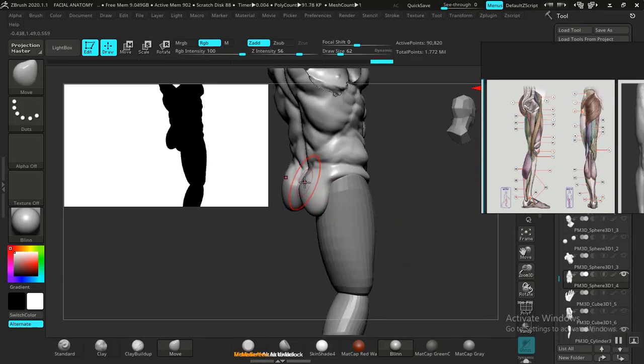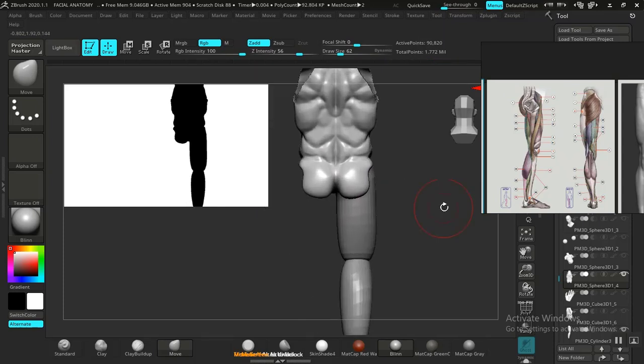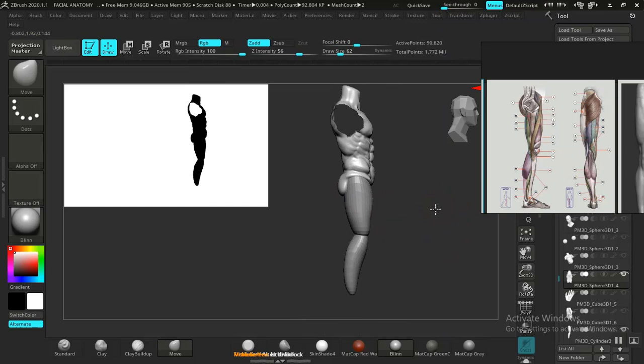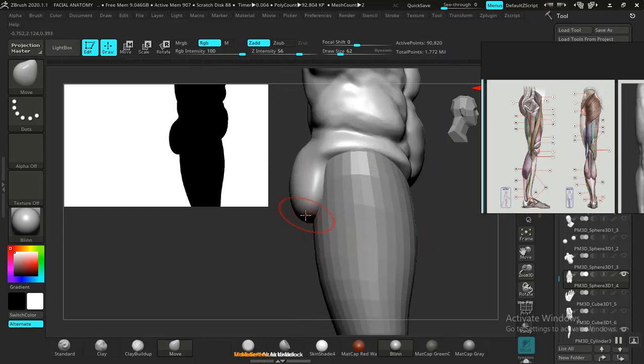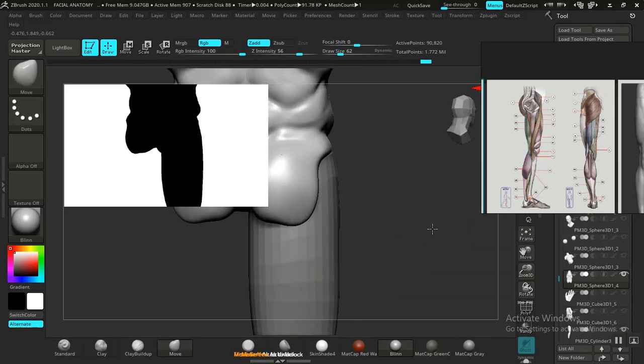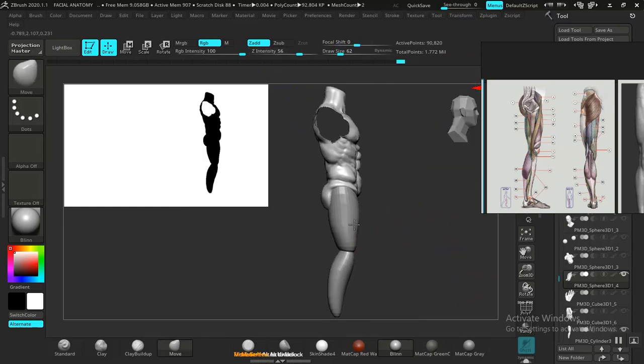Maybe a bit rounded around this part and just smooth this back down. Something like this. A shape like this should be just fine. So we check this from the side view now. You can see that this lower part is extended out way too much. Let's push that in just to have a smoother transition around it. More or less a smoother transition around it. Okay.